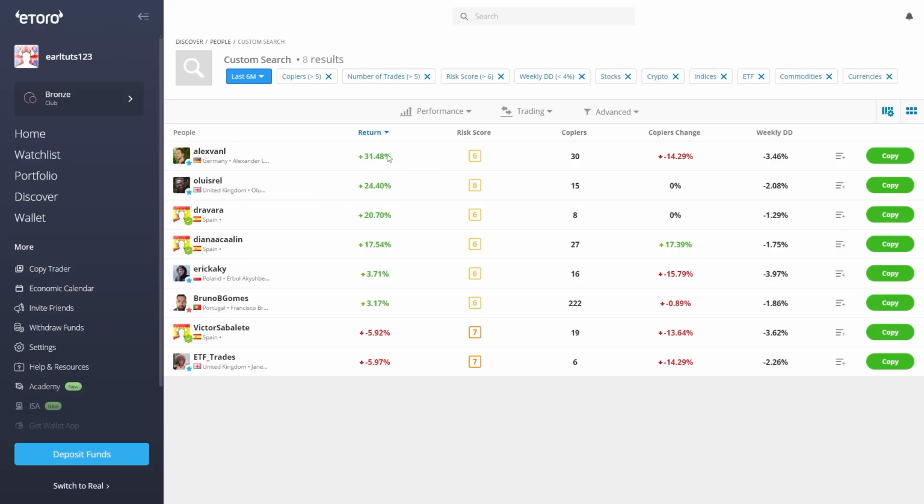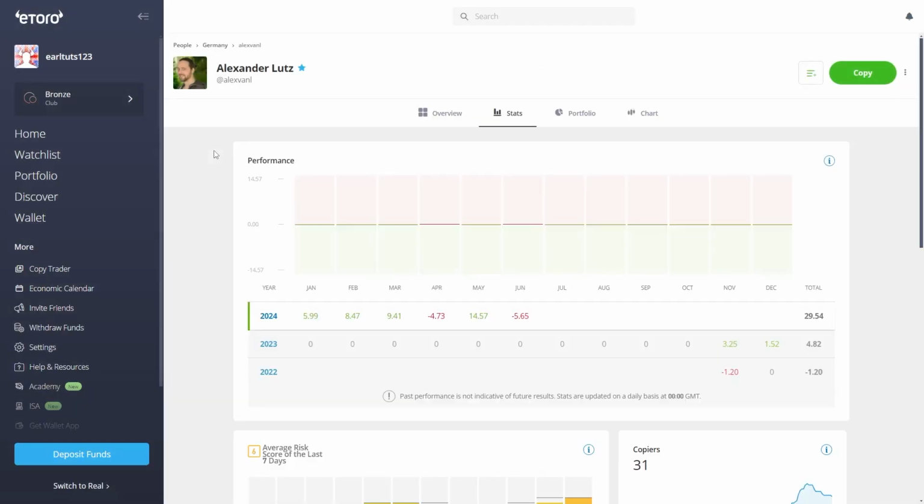So as you can see, this guy's got a 31% return, so let's just say we wanted to go over this guy. We could click on him to get some more information, and here we can see his track record. So he had 3 green months in a row, then a bad April, then May was good, and then he's currently down 5% in June. So personally, I'd look for someone with a more consistent track record than this, but for the sake of this video, let's just say we wanted to copy trade this guy.